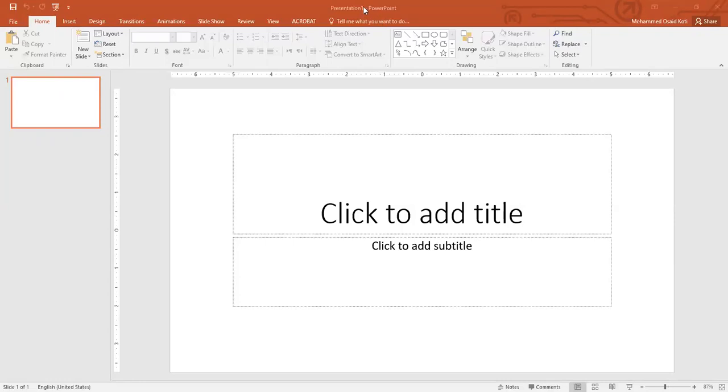This is the title bar. This central portion is the slide area, and on this left hand side it is called the slide tab. This is the quick access toolbar. This bottom is the status bar. These three are called slide views, and here in the bottom right is our zoom option, from where we can zoom in and zoom out.